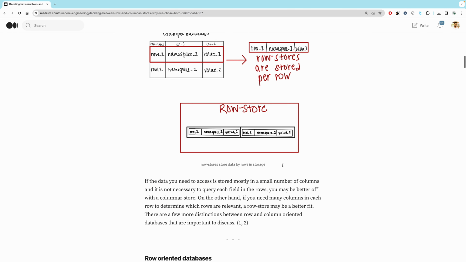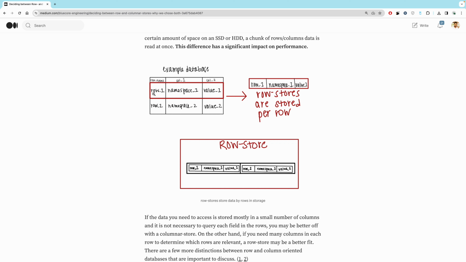Now, what do we mean by row store? In row store file formats, the data is stored as it were. So we have rows where each and every row is stored as it is in the underlying storage.